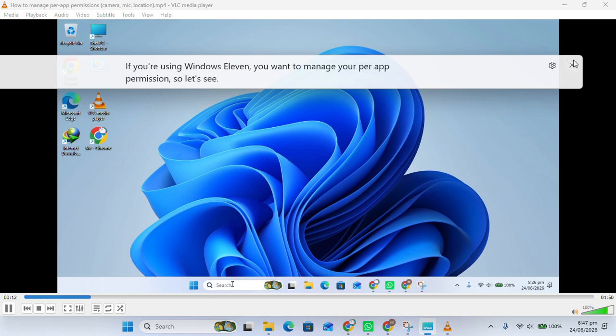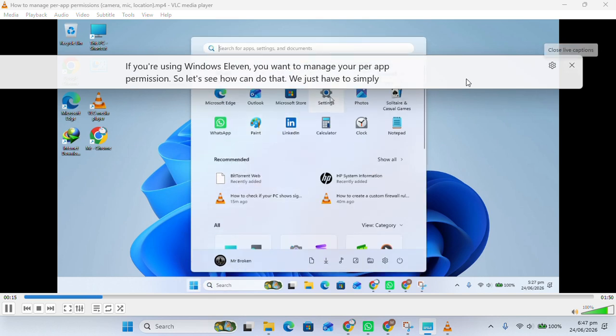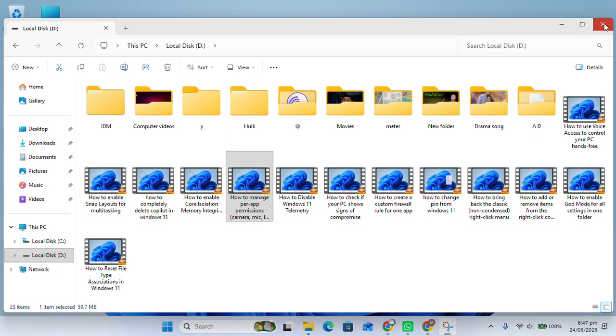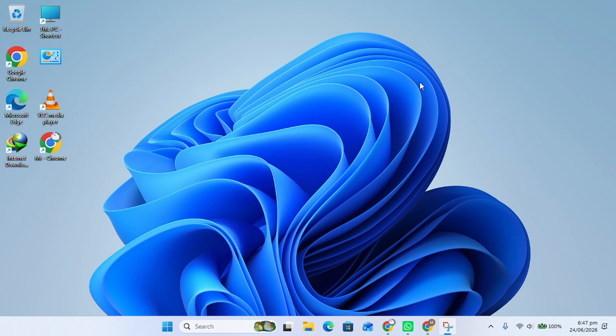If you want to close it, just click on this cross icon and it will be closed. So in this way you can easily use live captions in your Windows 11.